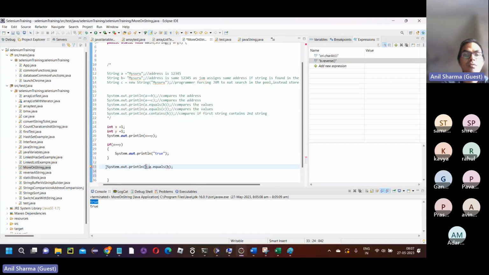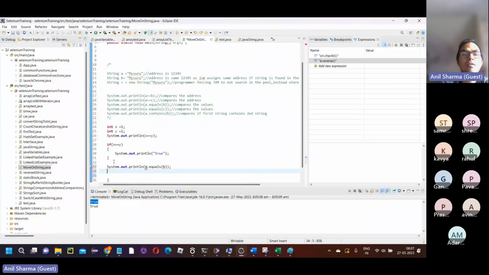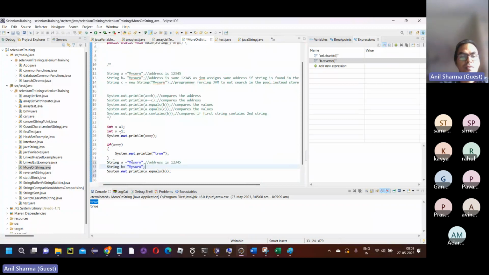We've already seen that. a equals b. What is the issue here? a cannot be resolved. What happened? a is commented. So we are commenting the code and we are asking it to compare. So now a equals b is working, but for integers equals does not work.